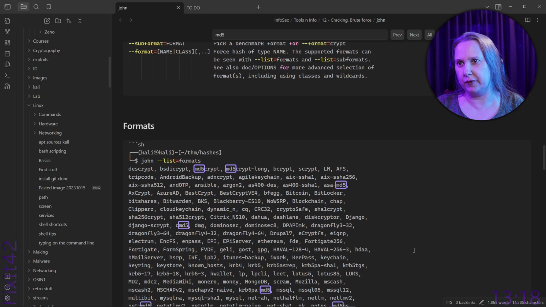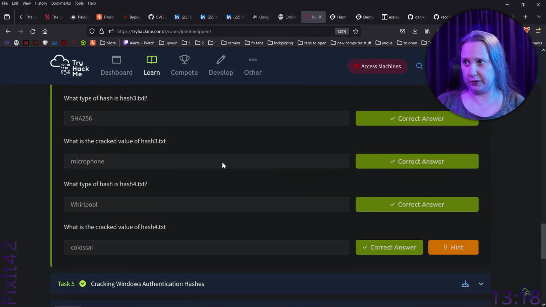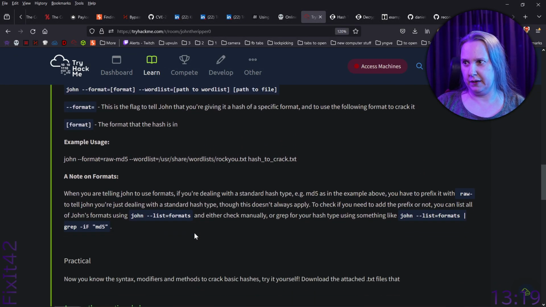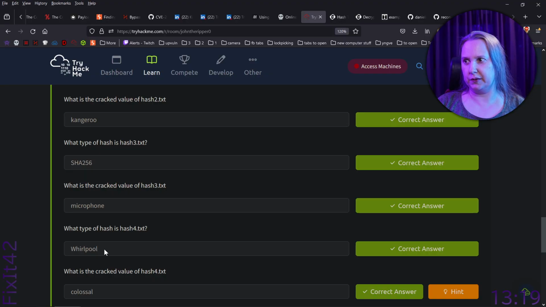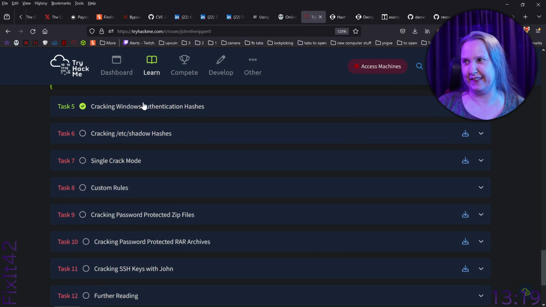if we show all of them, we see that there's one called raw MD5, and that's the one that we had, and it explained that that's the one we were supposed to use here too. With the simple ones you need to prefix it with raw, with a standard hash type. And like the Whirlpool one, it didn't have any raw one. It kind of doesn't sound standard too.